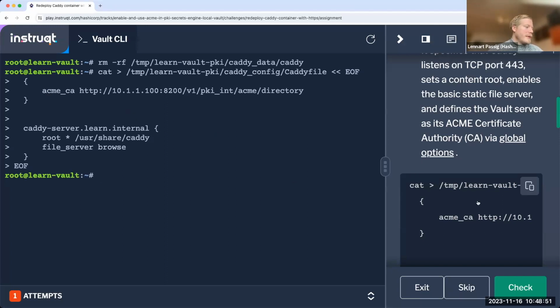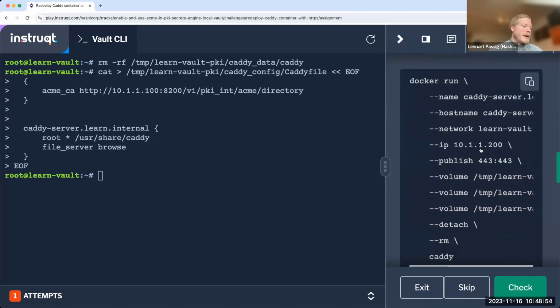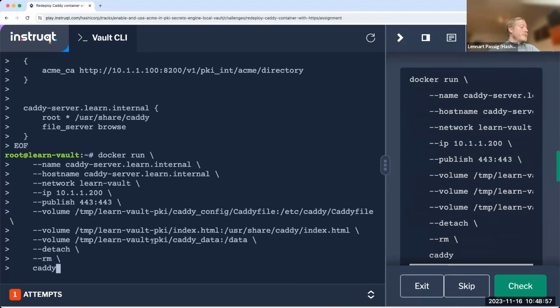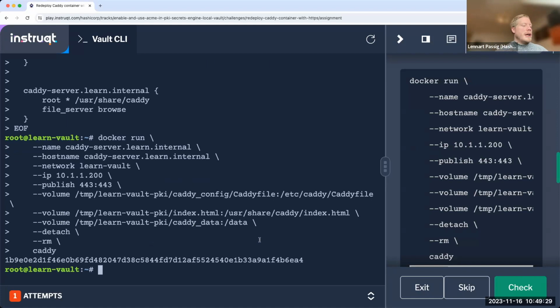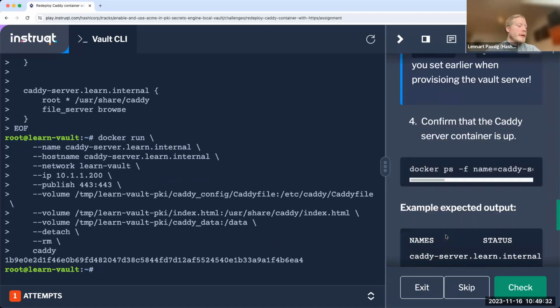So let's write the Caddyfile, right, which is more or less our configuration file. And what we're doing now is we go ahead and create a Docker container again, right, which is called learn local, but also here is the host name, right, is correlating to the IP address, right, is correlating to what we have set initially when it comes to Vault, right, where we said add-host, right. This is the host that we are adding now. So let's go ahead, start this container, which should work.